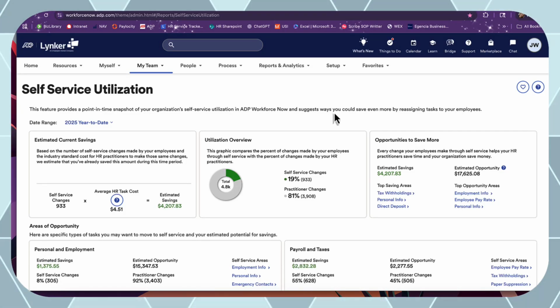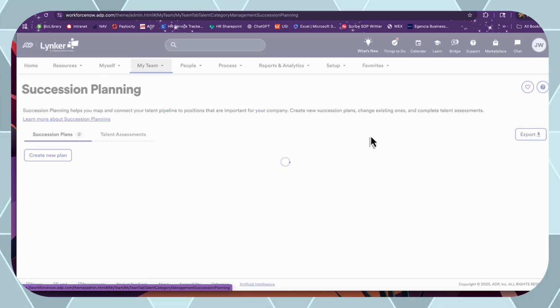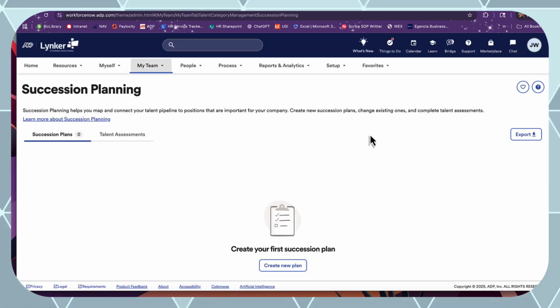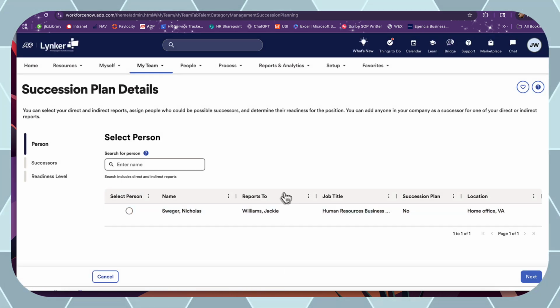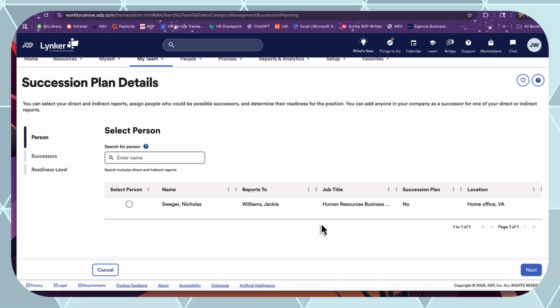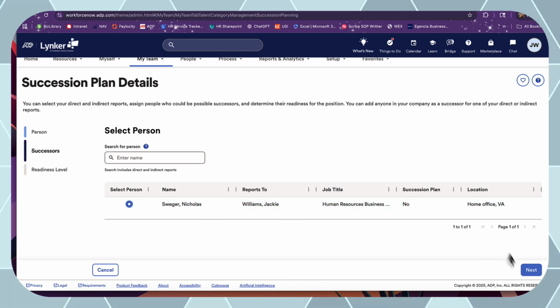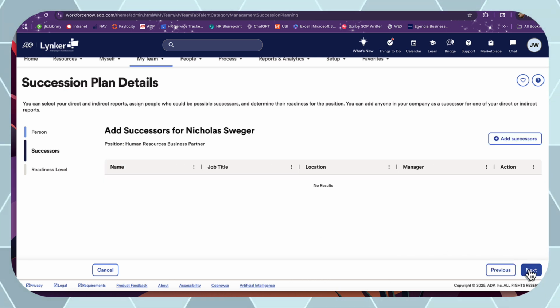Once managers are within ADP, they can go ahead and click the My Team dropdown at the top of the screen, go to the Talent section, and then select Succession Planning. Once here, you're going to go ahead and click the blue Create New Plan button at the bottom of the screen. And once here, you'll see a list of all your direct reports. In my case, we have Nick here. So we will go ahead and select Nick to create a succession plan and click Next.